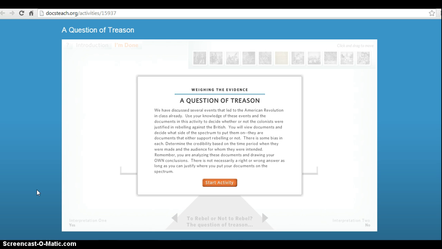There is some bias in each. Determine the credibility based on the time period when they were made and the audience for whom they were intended. Remember, you are analyzing these documents and drawing your own conclusions. There is not necessarily a right or wrong answer as long as you can justify where you put your documents on the spectrum. Alright, so then you're going to click Start Activity.